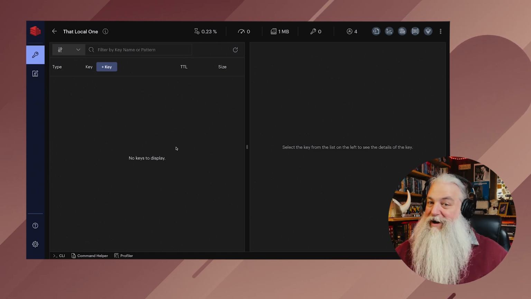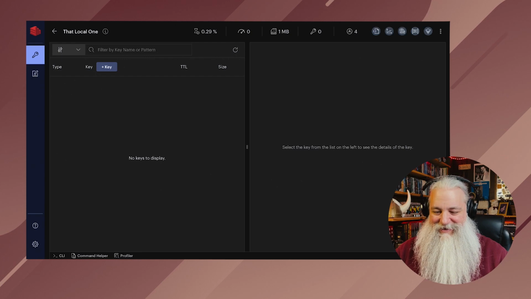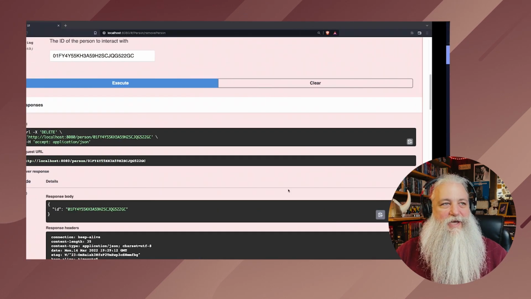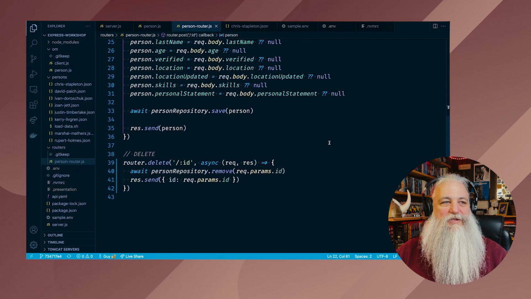So create, read, update, and delete using Redis OM and Express. Pretty cool. But wait, there's more. I wouldn't leave you with just that because there's more that we can do. There's more neat stuff. So we got a whole bunch of searching to do.